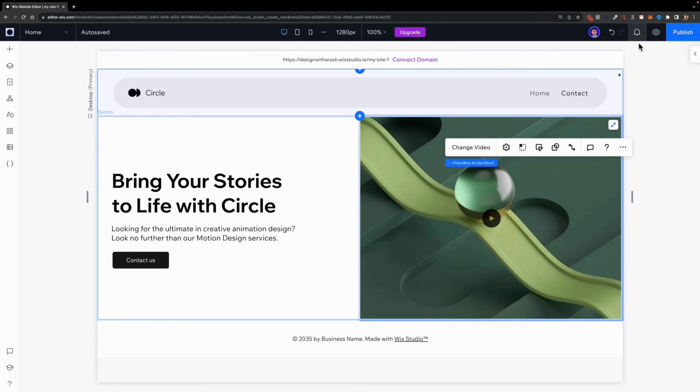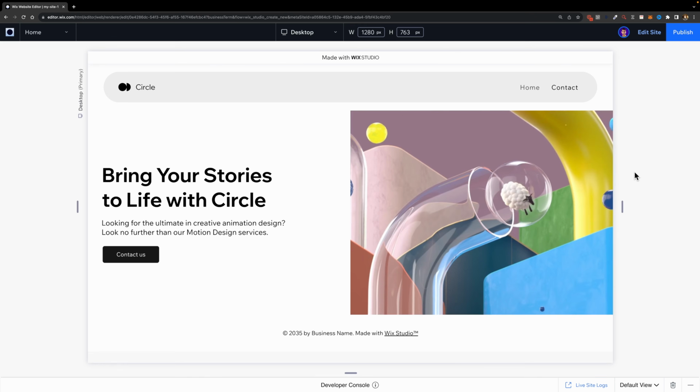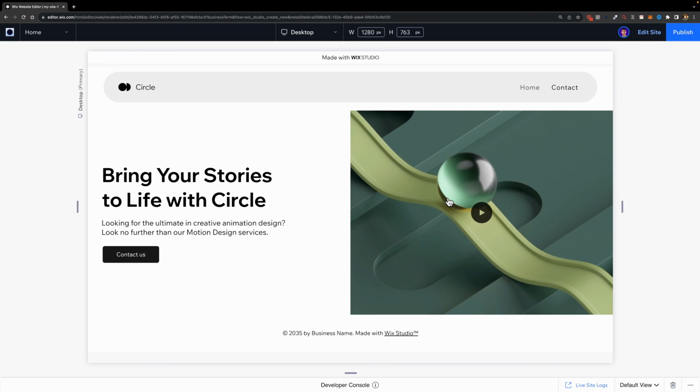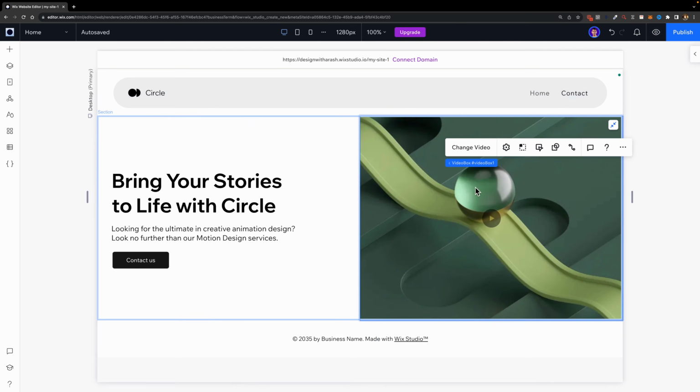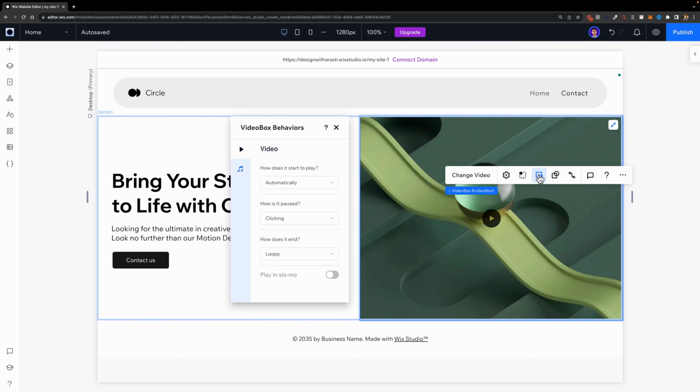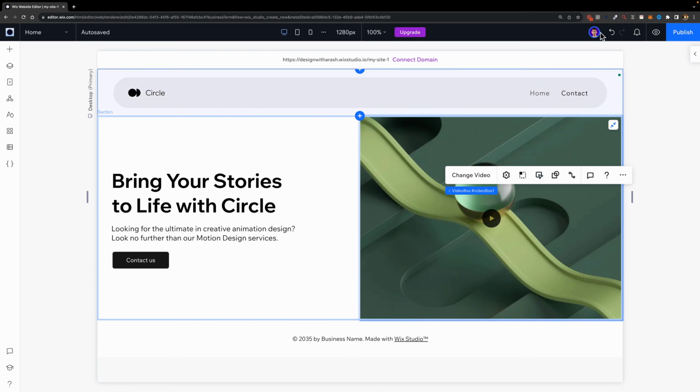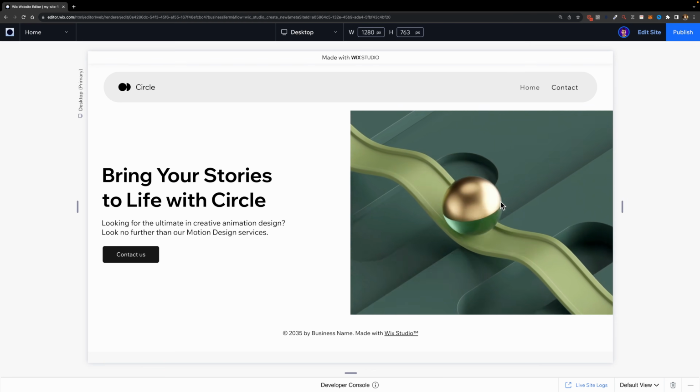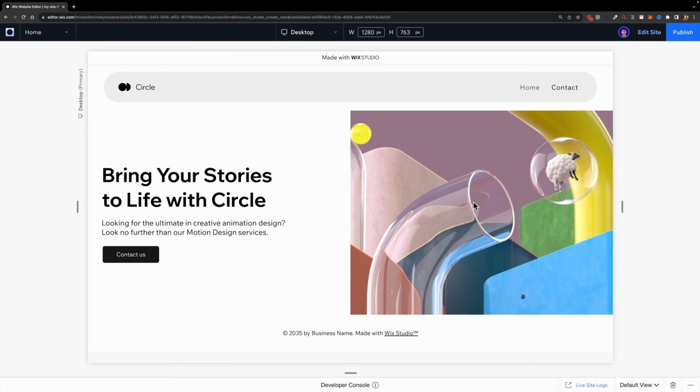If I go ahead and preview our project, look what happens. You can preview this video. However, if I click somewhere, I can pause it. That's not what I want. So let's fix that. If I select this video and hit this option, behaviors, I can adjust these settings. It says, how does it start? To play automatically, right? How is it paused? I don't need this pause functionality, so I'm just going to change it to no pause. And now if I preview it once again, I won't be able to pause that anymore. And that's exactly what I want.